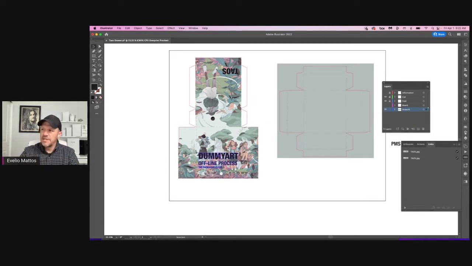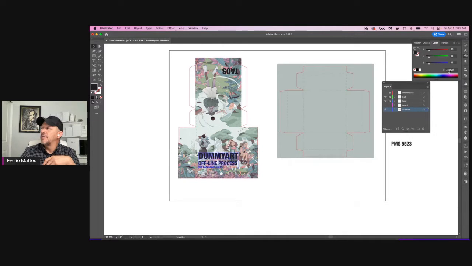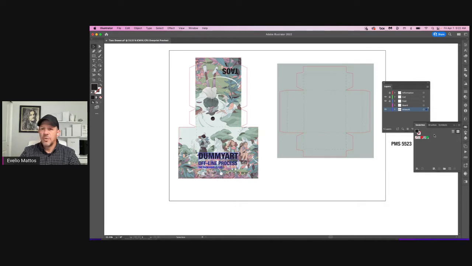So we've outlined this, that's great, but we want this to be a foil stamp. We've got this on the artwork, and if we look at our color swatch, it's an RGB. So one, it's not going to be legible for production, and two, we want this to be a foil stamp. There are no RGB foil stamps. That just doesn't exist. So what you need to do is, first, create a swatch.